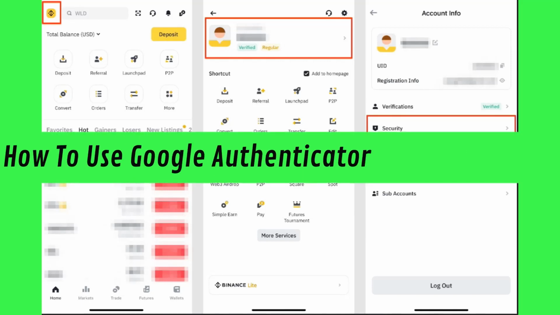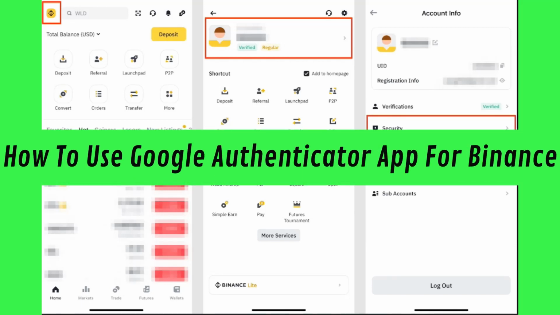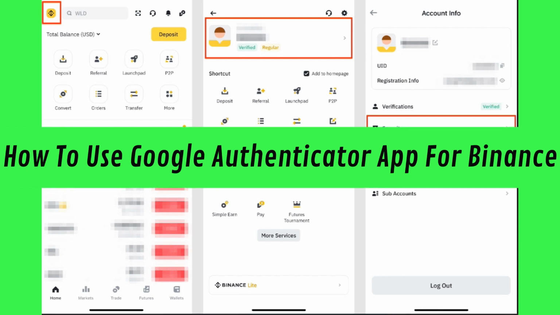Hi guys, in this video I will show you how to use Google Authenticator app for Binance.